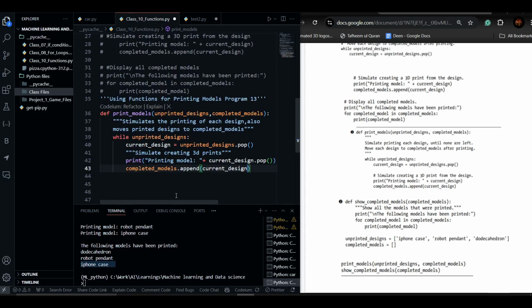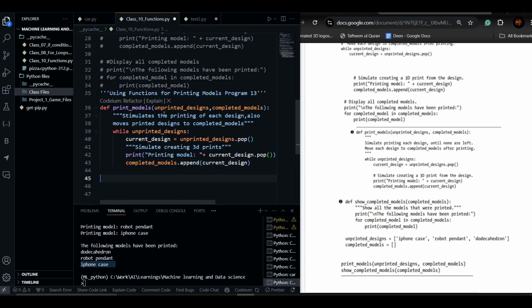So we just implemented the first part of our previous program inside this function. So I took two arguments, unprinted designs and completed models, right? Then I explained what this function does. Then I used the while loop to remove the items from the first list and move them to the third list, that is current design. And using that third list, I printed the models, and then again from this third list, I moved my items to the second list. The second list was completed models that was empty. And now this is the first function.